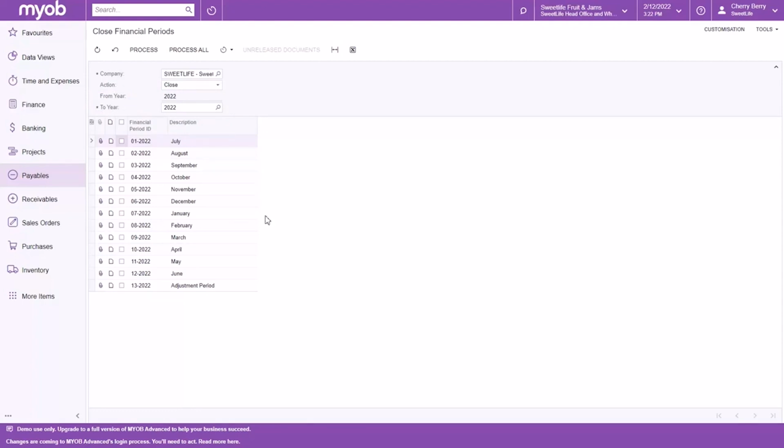In the table, select the checkbox for the financial period that you need to close. The checkboxes for all the preceding periods are selected automatically and will also be closed.